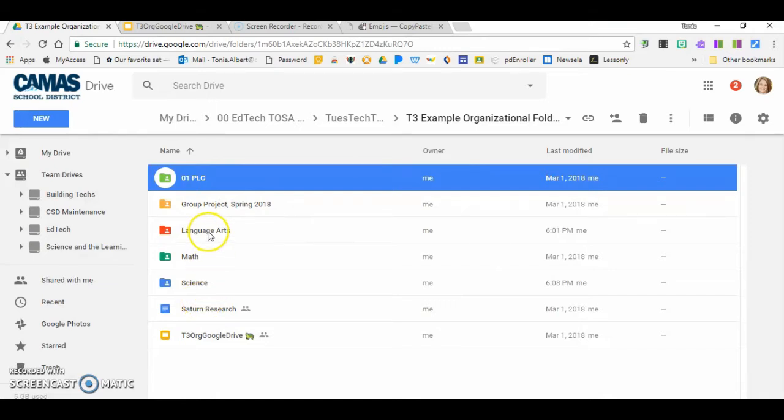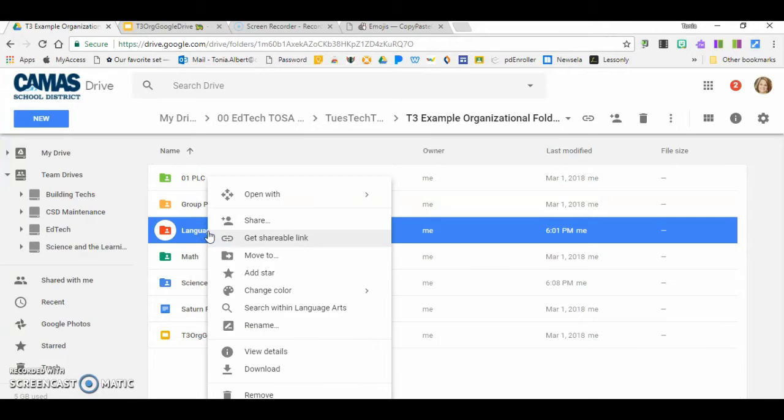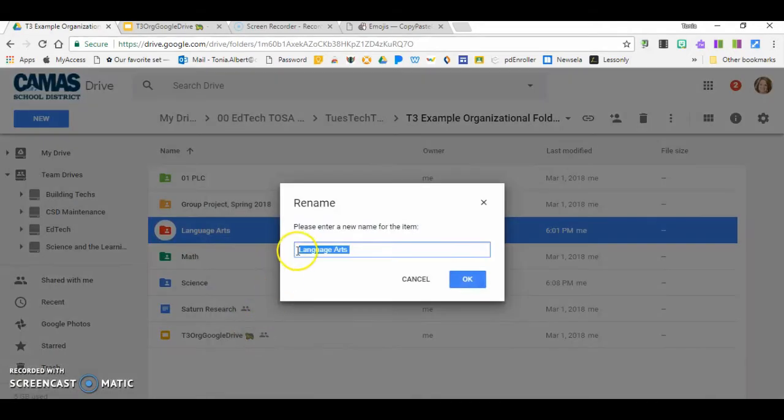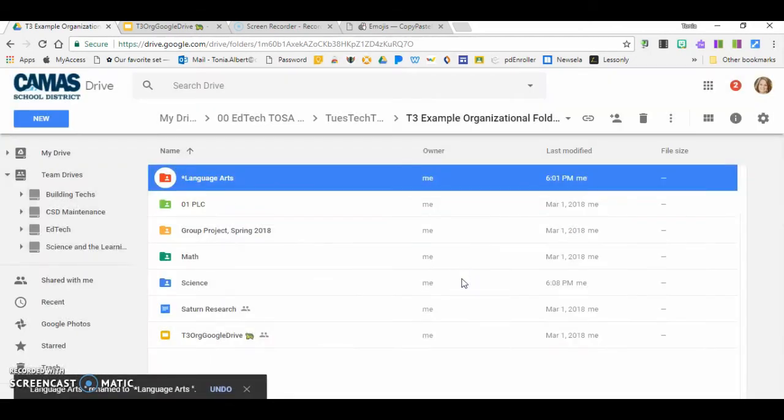Things like that. If I want my language arts folder to show up on the top all the time, I might use a special character. So I'll choose rename and maybe put an asterisk in front of it, and that instantly moves my language arts to the top of the file.